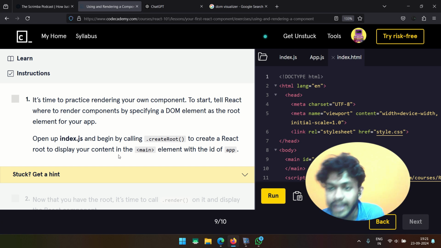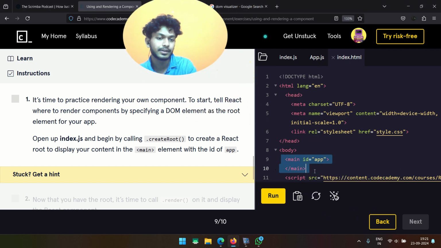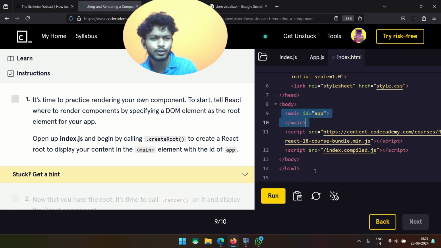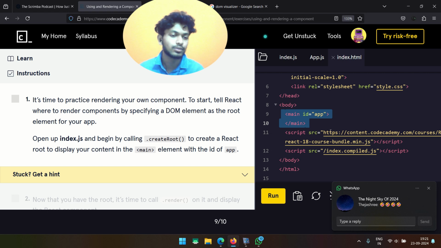So it's time to practice rendering your own component. To start, tell React where to render components by specifying DOM elements as the root element for your app. So beautifully written. So inside our body, we have created something called main. So we want whatever components we are rendering to be rendered in the body. We don't have anything in the body. Basically, we have main, so whatever thing we want to display, we should do that in the body.